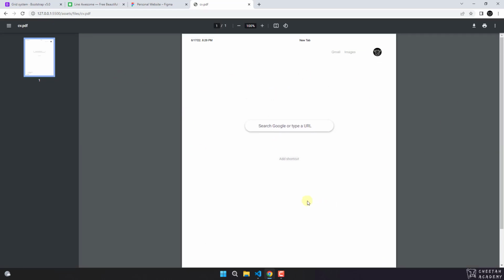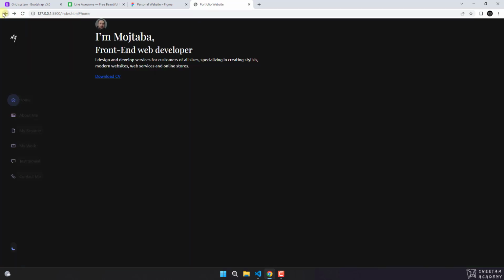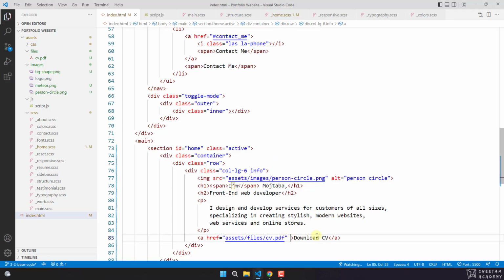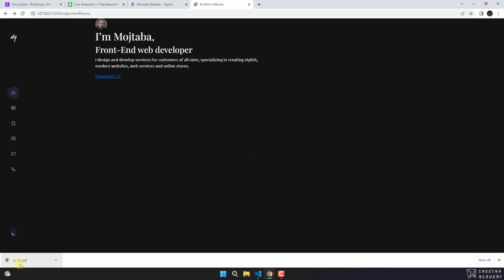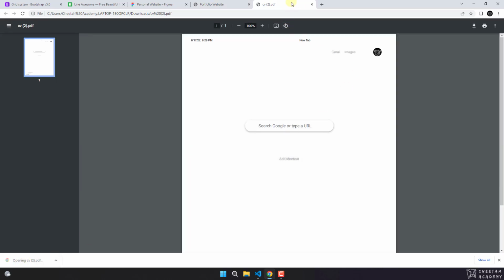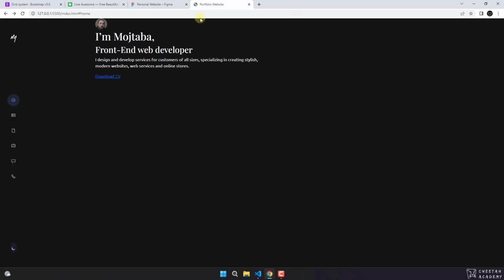I have used a blank PDF, but you can use your own CV or resume and place it here. If it opens, while I want it to be downloaded when I click on this, this can be done easily. I'll go here and add an attribute to the A tag named download, just download. Now, when I click on it, it will be downloaded for me to use. It will no longer be opened.